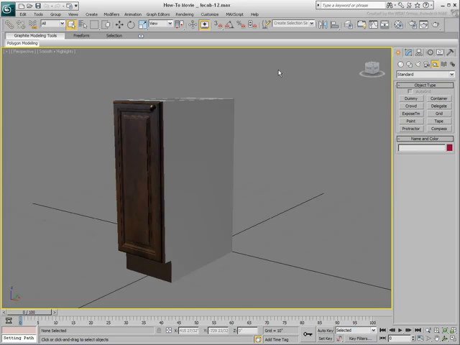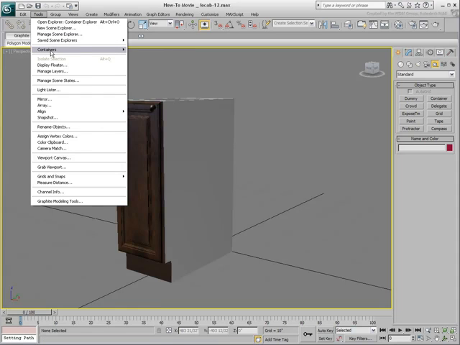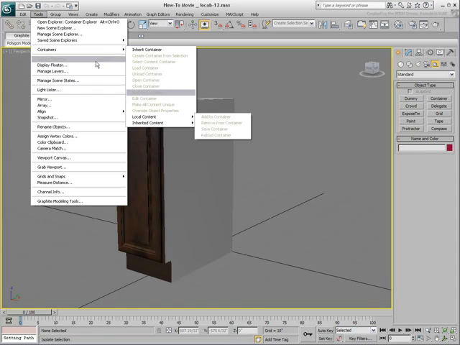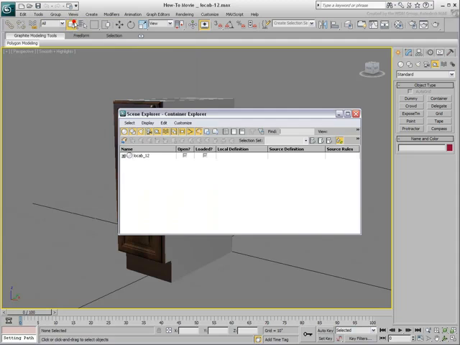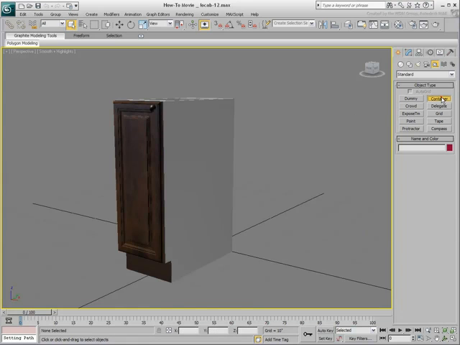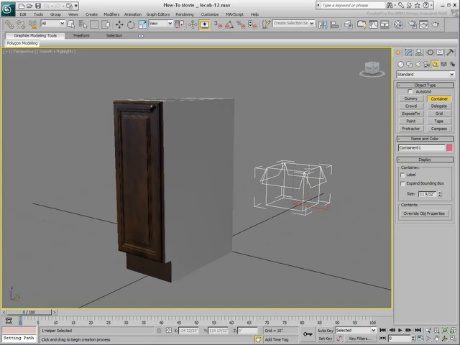Containers can be managed from the Helper command panel, the Tools menu, or the Container Scene Explorer. The Container Scene Explorer is a regular scene explorer with a container toolbar that gives you direct access to container commands. You create a container like you do a dummy helper with a simple click and drag.